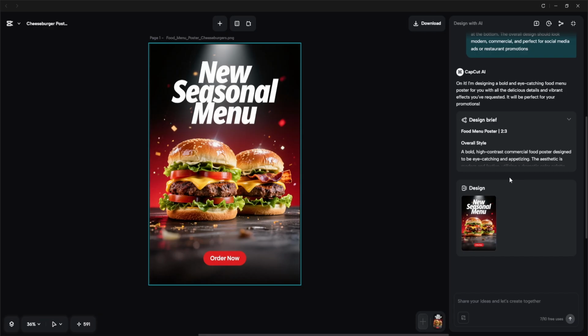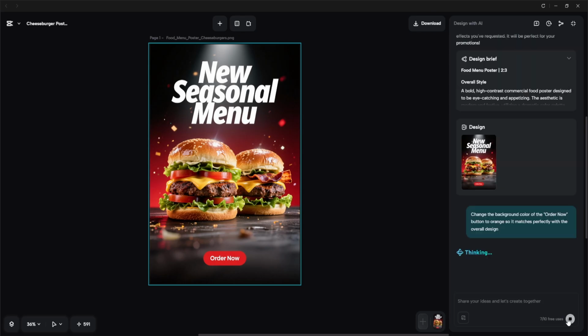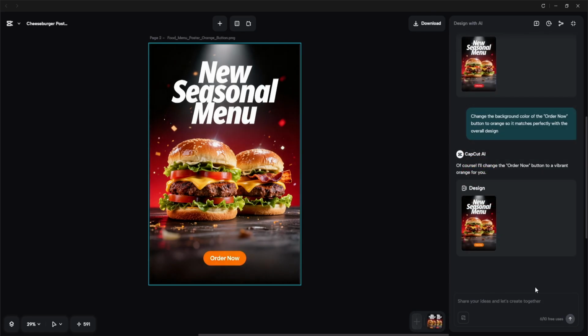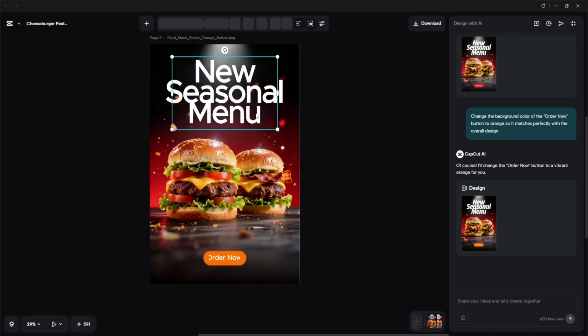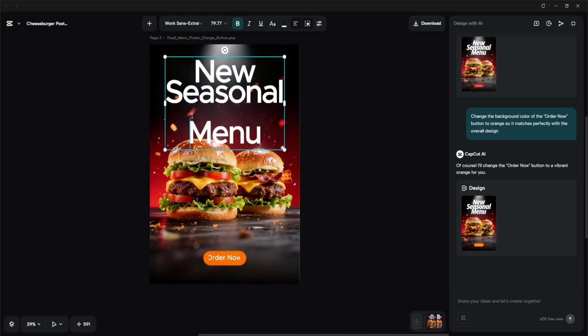Let's make a quick edit directly here in the chat. I'll type, change the background color of the Order Now button to orange so it matches perfectly with the overall design. And just like that, the button color updates instantly. You can also refine things manually if you want. For example, I'll edit the text here. Instead of just menu, I'll make it say burger menu. Everything is editable, flexible, and fast, all in one place.